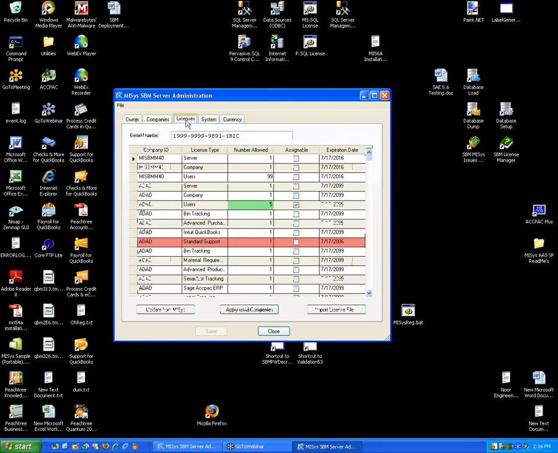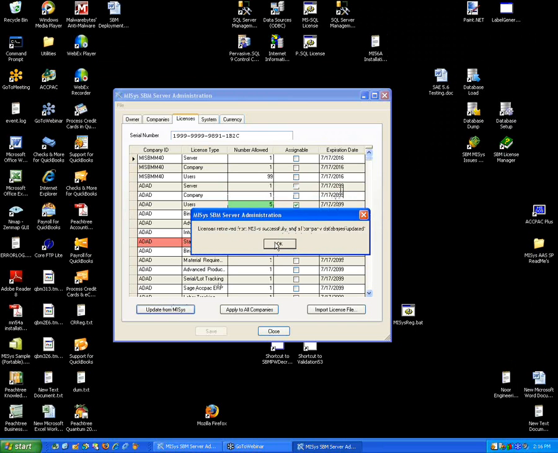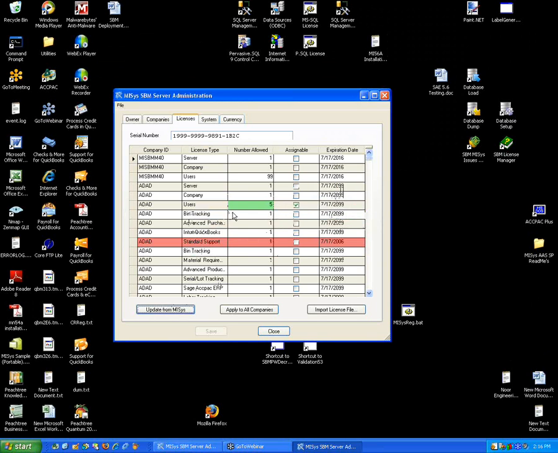Okay, that's going to be going back to the Licenses tab. So from here, what you would do is click Update from MISys. The update will go and connect to our server, and it's going to upload the licenses that that client has purchased. And you'll see licenses similar to this updated on the Licenses tab. Now, the Apply to All Companies button and the Import License File are there for specific circumstances.